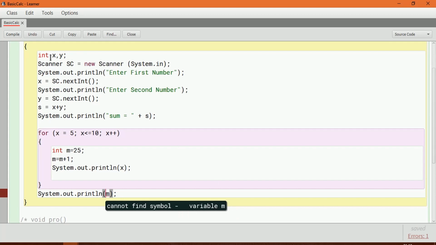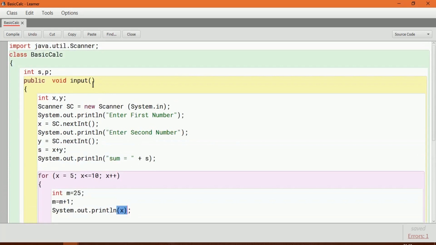But at the same time, x is in the method. It is used inside that for loop. So that is the inner block. So it is available here. So now let us see it as a parameter.